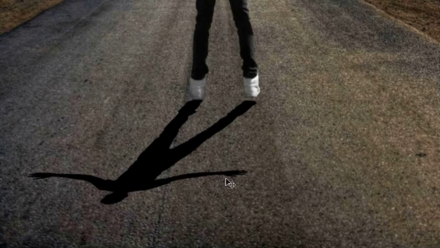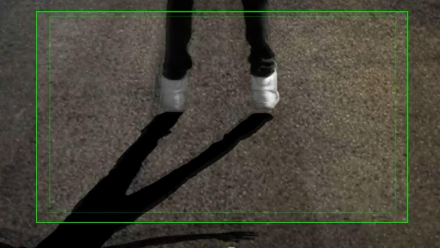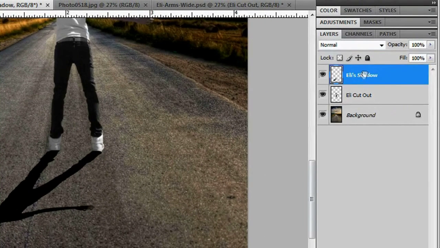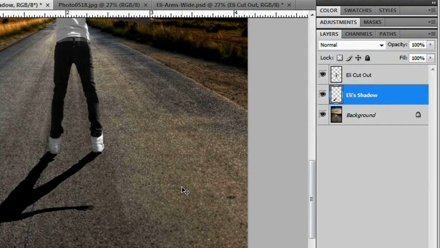And so we're going to use our arrows on the keyboard to move it up, and a little to the right. That way the shadow kind of overlaps his feet a little bit, and then we'll drag this layer down below. Move a little more to the right, and that way it matches up alright.